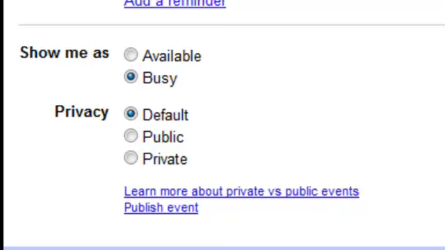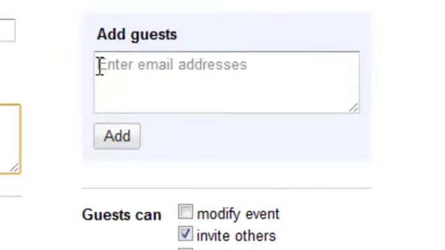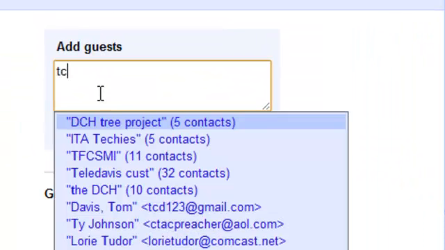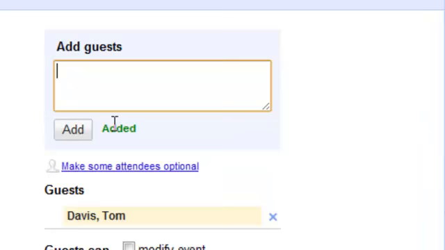And over here further to the right, I can add guests. I'm going to just put my own email address in there right now. But you can add guests into that blank and send them an email, and then they can reply as to whether they can make the event or not.